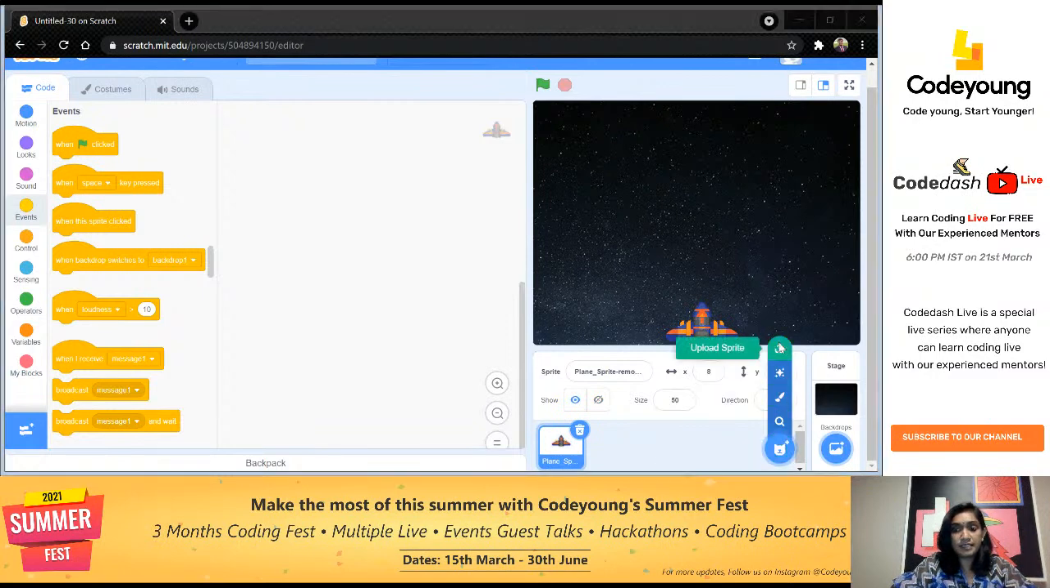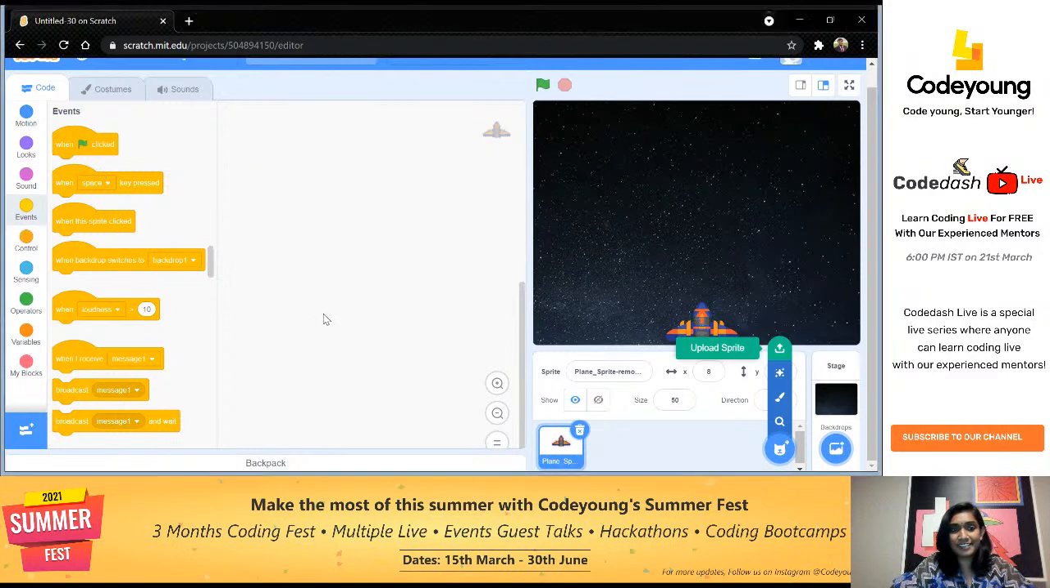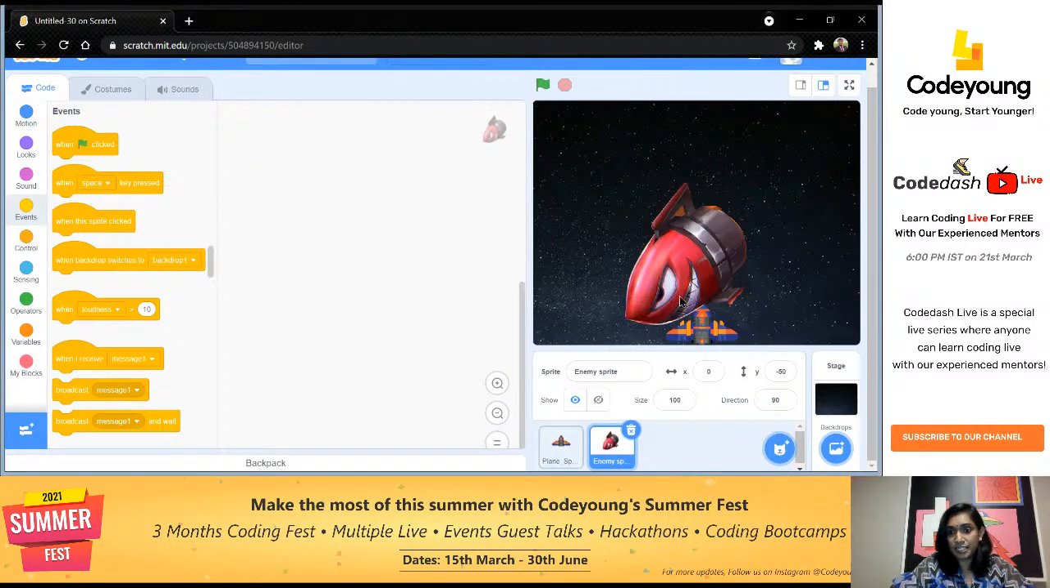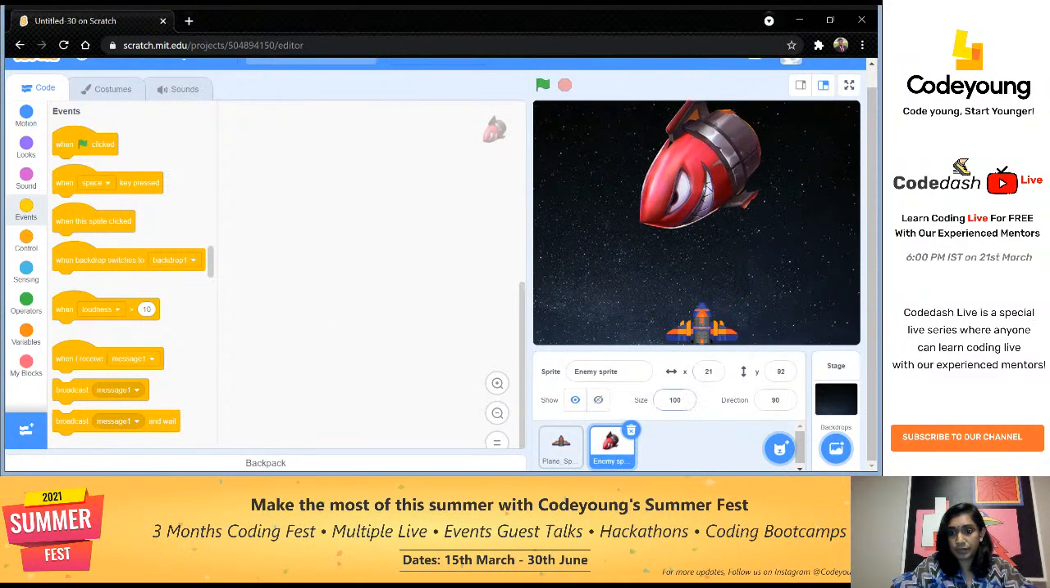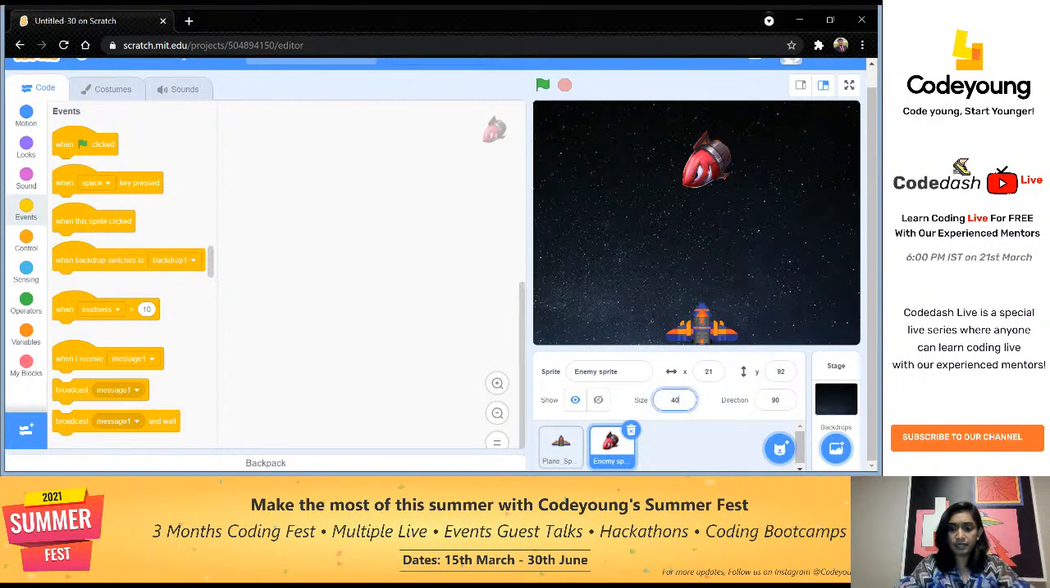The next sprite is, oh yeah, I have an enemy sprite here. My God, the enemy is so huge. Let me reduce the size. Shall I make it 40? Or still big? Let me make it 30. Cool. All right, I'm going to place him on top.